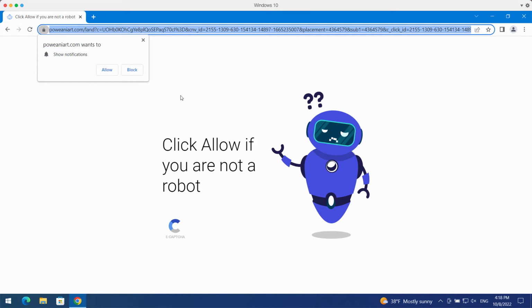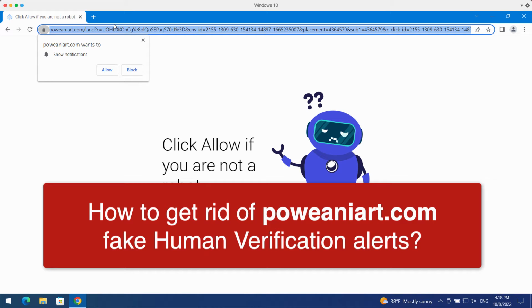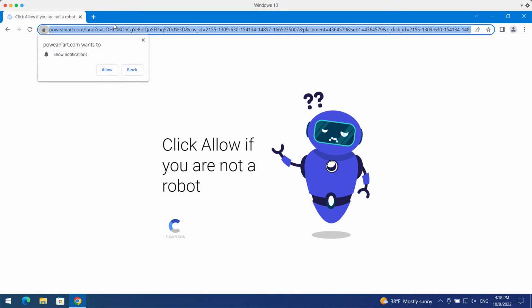My video guide is dedicated to help you get rid of the browser notifications and totally fake human verification alerts that are coming from the site powenyart.com. Powenyart.com is a malicious site that shows fake human verification alerts.